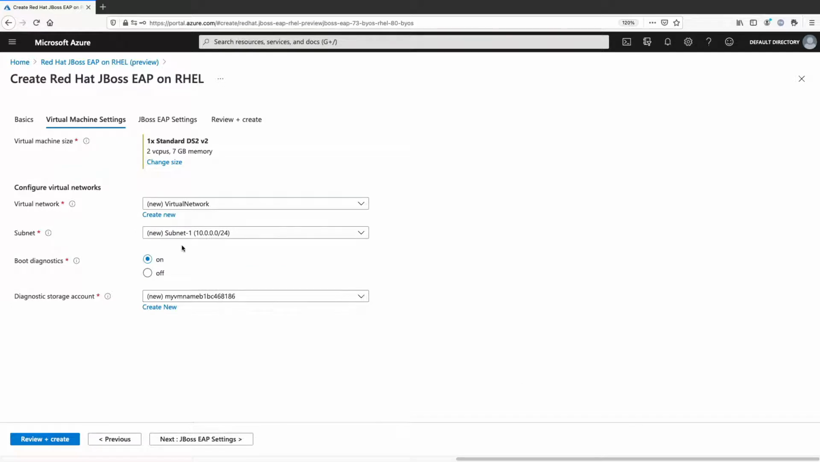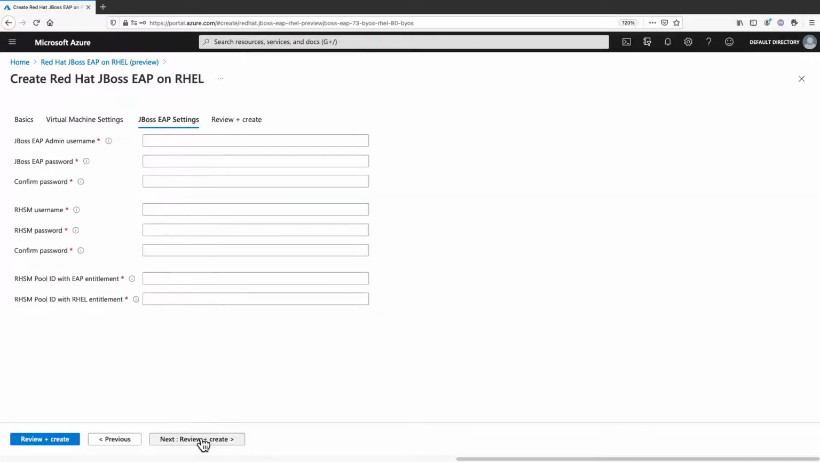And the next screen is for the VM. You can choose VM sizes. You can also alter the network configuration and turn boot diagnostics on or off. I'll leave that on for now just in case. And then we'll go to the EAP settings.